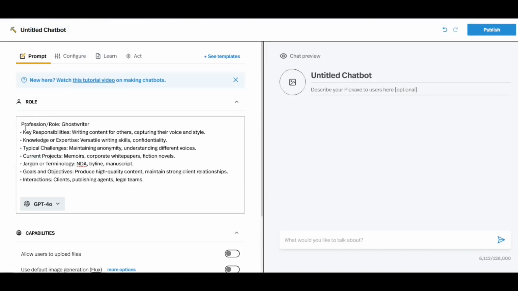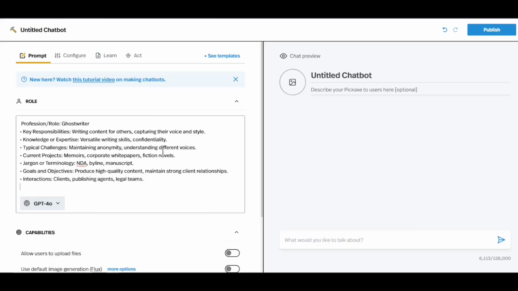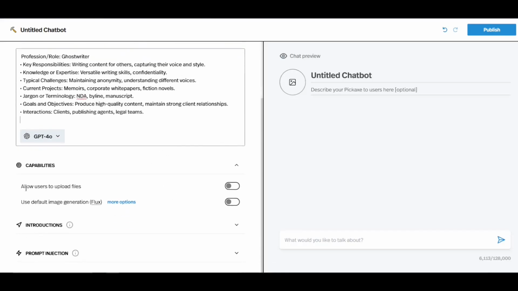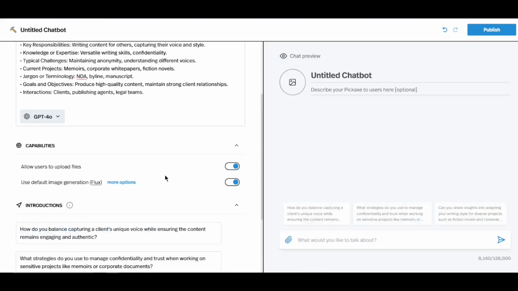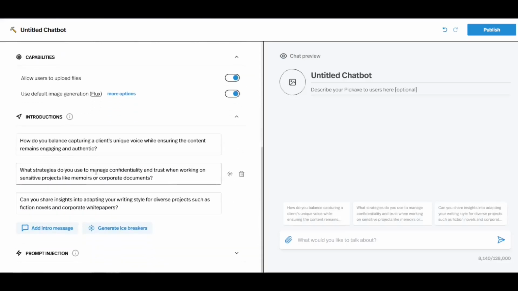So as you can see, I gave it a role, responsibility, knowledge or expertise. Right here, the capabilities. You can give people the capability to upload their own knowledge base, so like documents and everything. And another thing right here, you can give it the image generation capability. I'm going to turn that on. Down here would be introductions. I always have this on mine. You don't have to, but it'll generate icebreakers, which are like just prompts that people can click on, like see right here on the right.